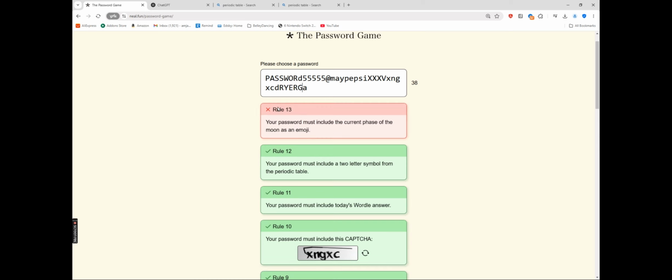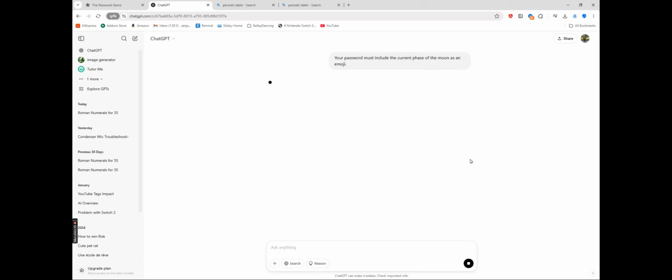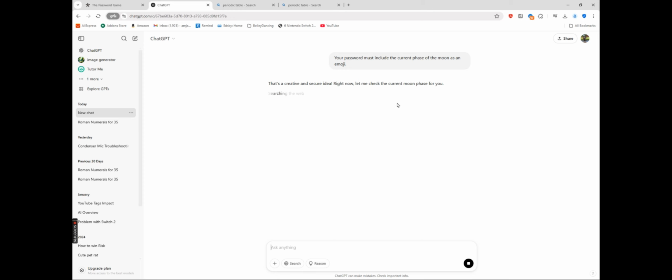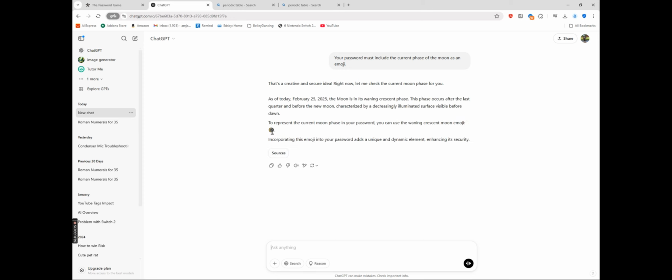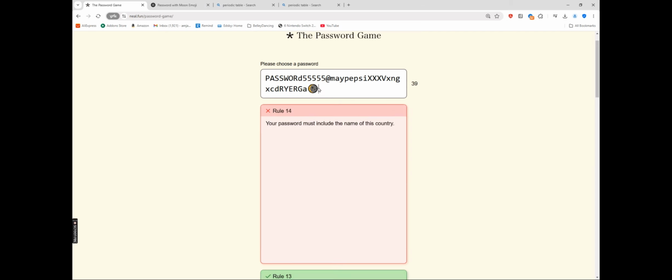There we go. Password must include the current phase of the moon as an emoji. We'll just copy this down. Control C and Control V. That easy. And it is the waning crescent. Just get that into there.